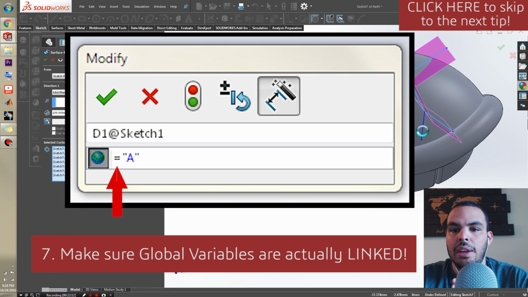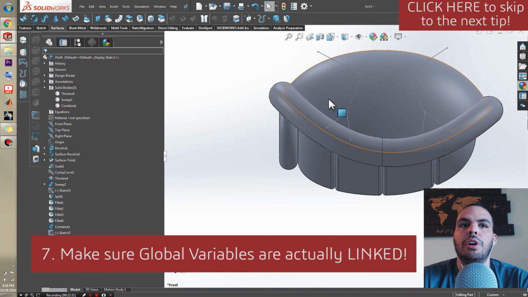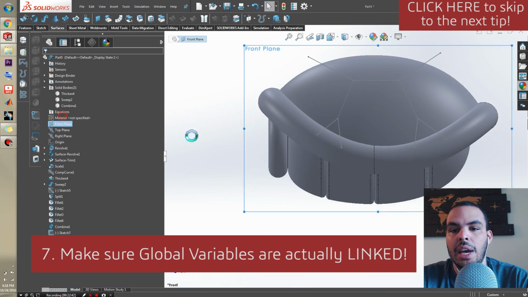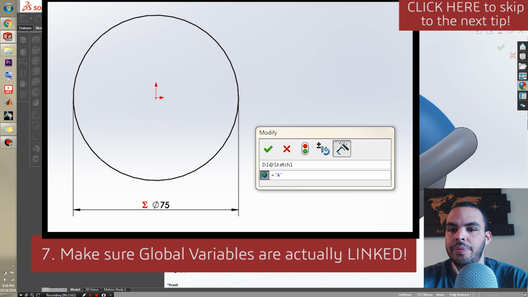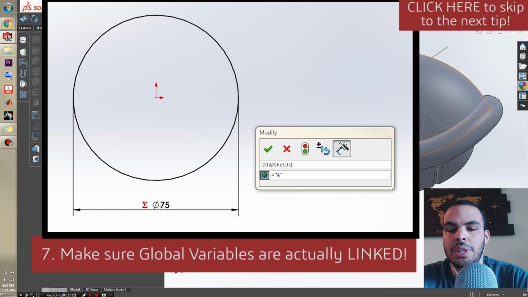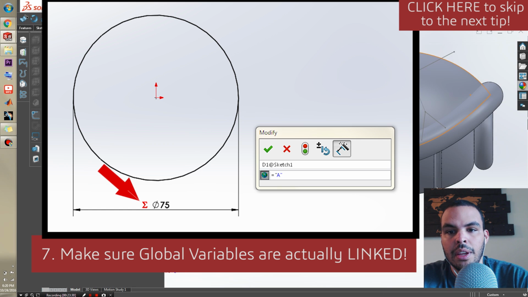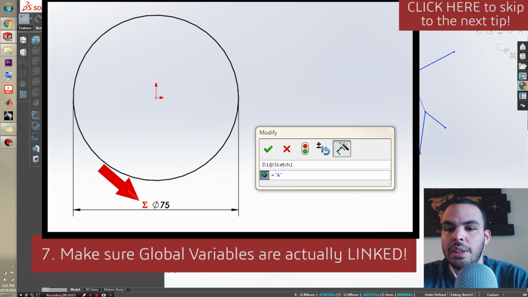If you don't type equals A in the spin box, it'll just default to whatever A happens to be at the time. So if you put equals A, it'll say 75 millimeters, and you know you did this right because you will see a little red sigma. If you don't see that red sigma, then it's not properly linked, and you need to fix that. But that's fixed by just putting the equal sign in there.